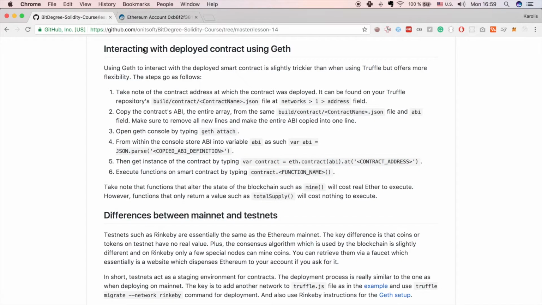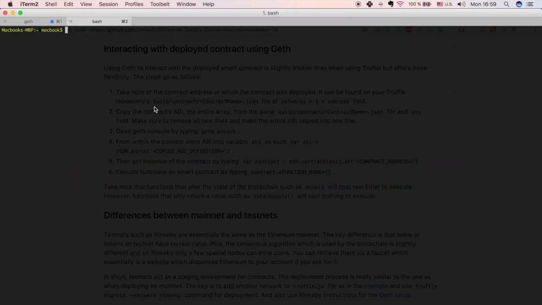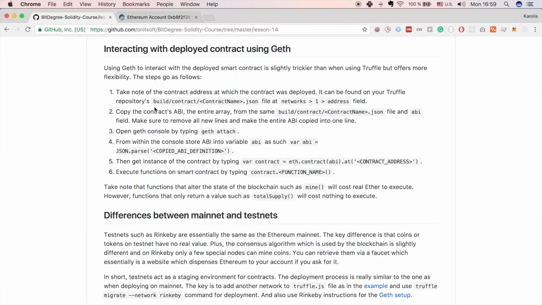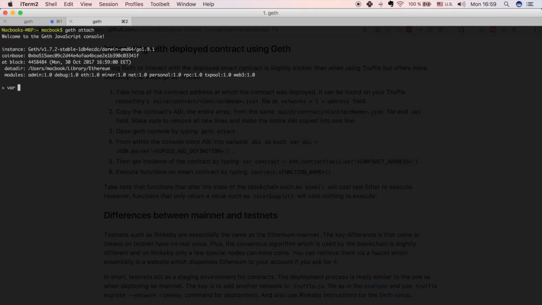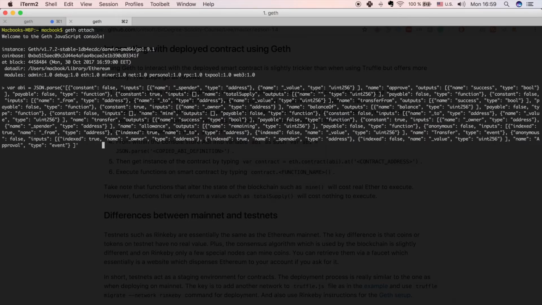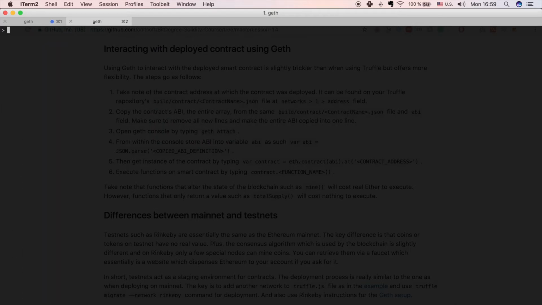And that's it. Now the next step is to open Geth console by typing geth attach. So let's do that. And then we need to assign ABI to a variable, and in this case the variable will be called ABI as well. So what we do here is we type var ABI equals, we JSON parse the array, and then we copy the entire ABI as a string and press enter. Now the ABI is ready.